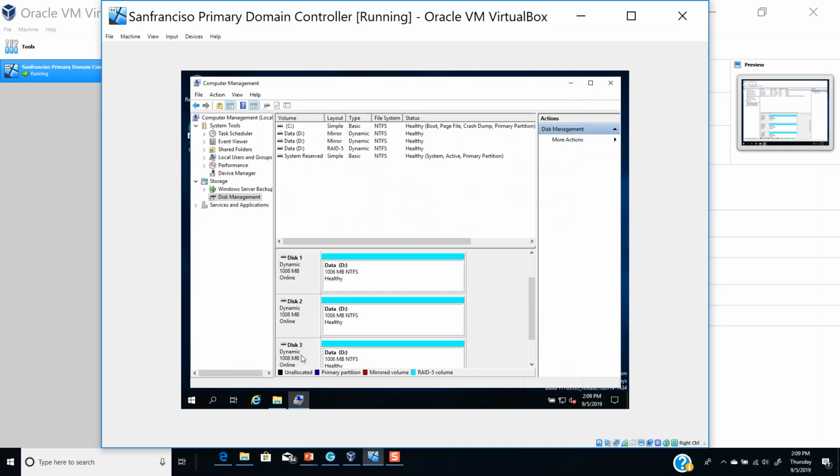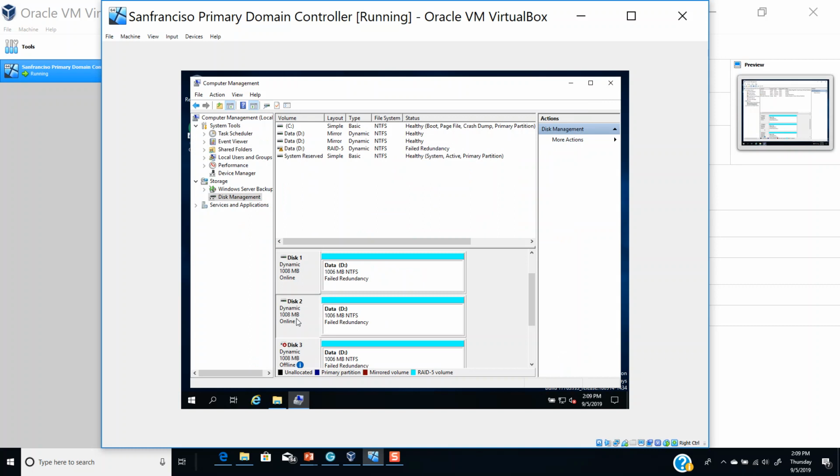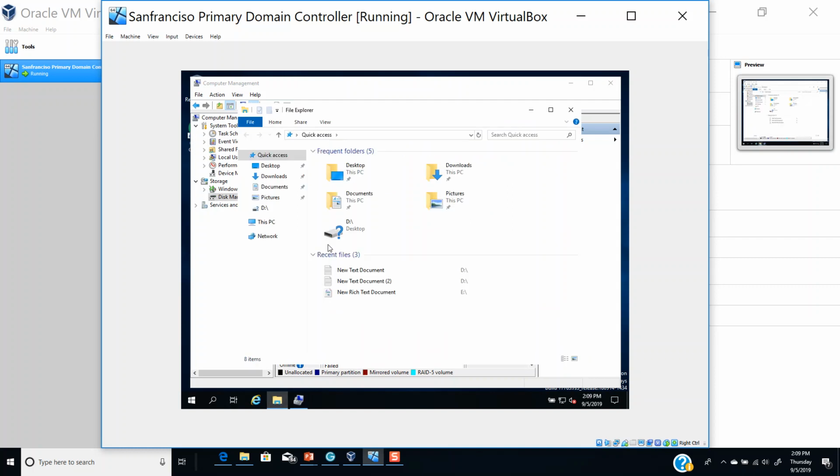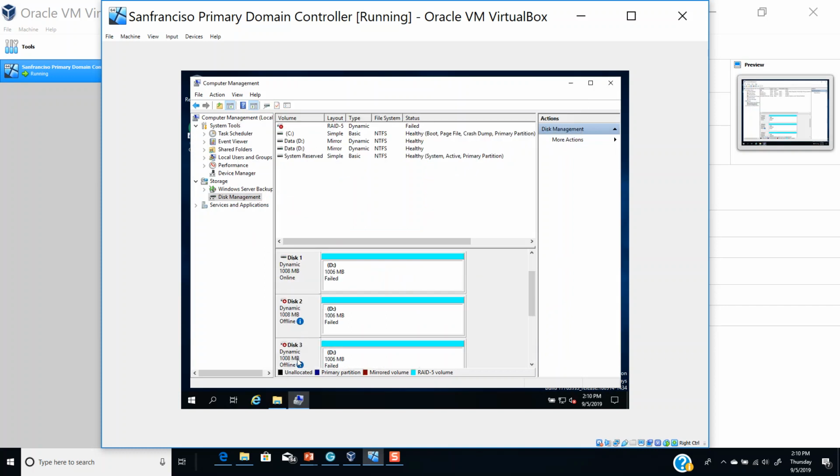If I go back here and right click and offline one of the hard drives that I have, you can see I still have access to my data. But what if I take this one offline too? And then go back here and I don't have my D drive, right? So that is the downside. If one is down, you're good, but if two is down, then you're not able to access the data.